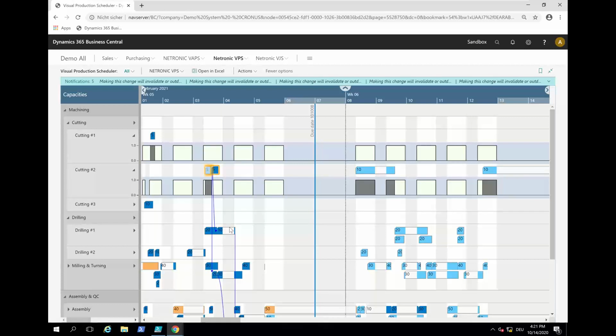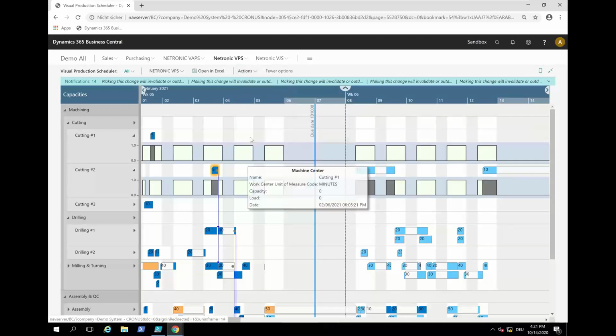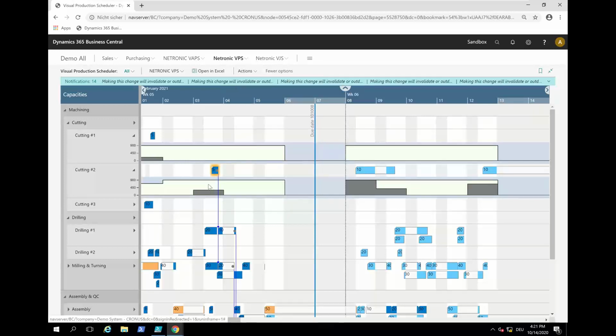And I can change the resolution of this histogram, which is currently by second, but I can also see this, for example, by day, and then I see what my daily capacity is in terms of minutes and to which percentage this is loaded. So now I'm having a load of 308.7 minutes of a total capacity of 900 minutes.